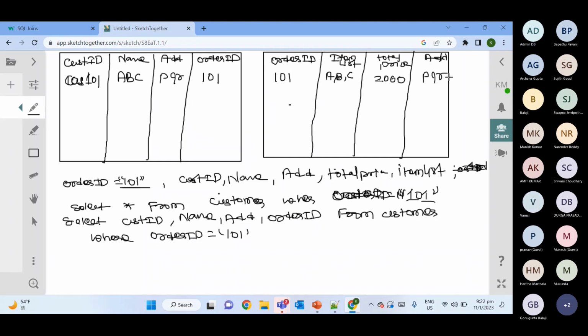Now once we write this query, we will get customer 101, ABC, PQR, 101. But what additional thing we want? We want total price and item list also. So what we need to do? We need to do one more query. So what will be our second query?